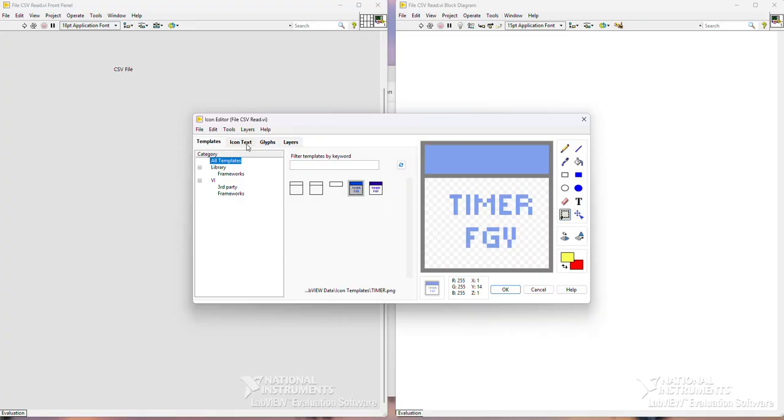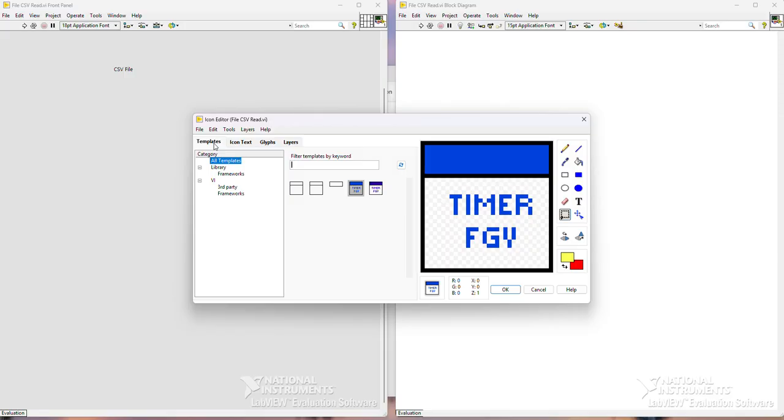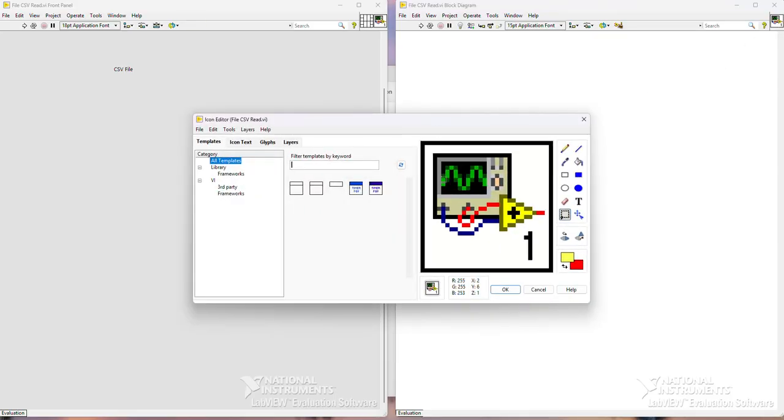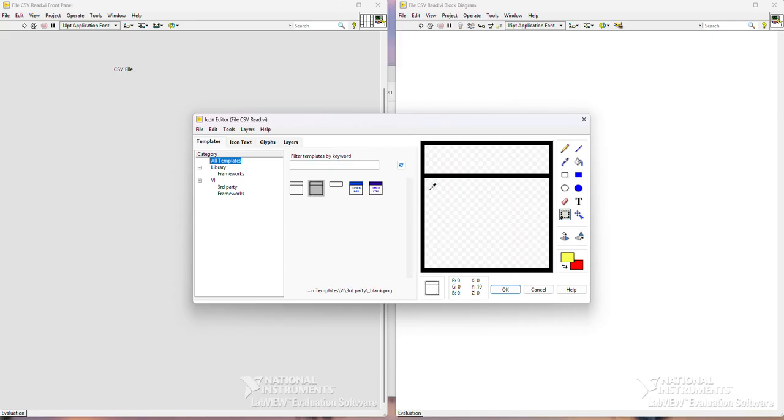Keep in mind, in the 2019 or 20 version, so 2024 version, there's an option here. You can select a VI name. So if you use that one, then you don't have to do any of these changes. So here, I'm just going to make a new one.